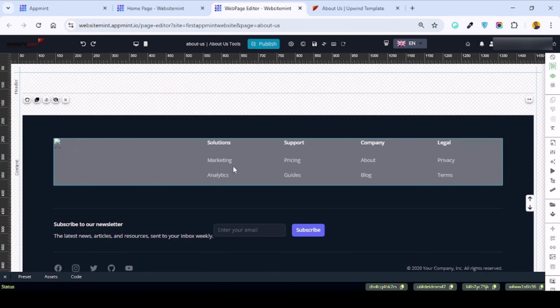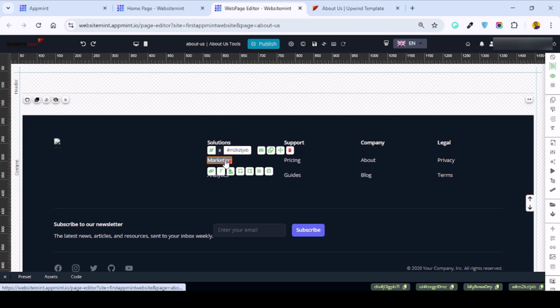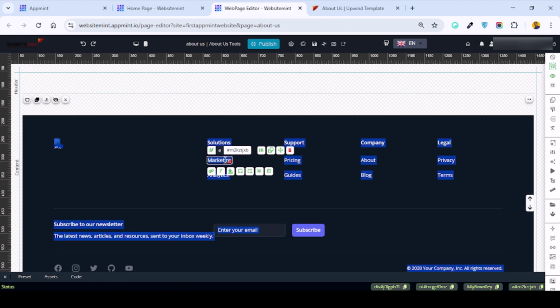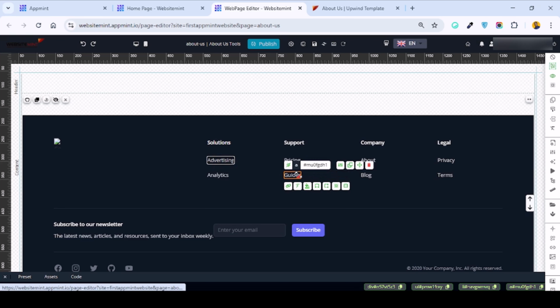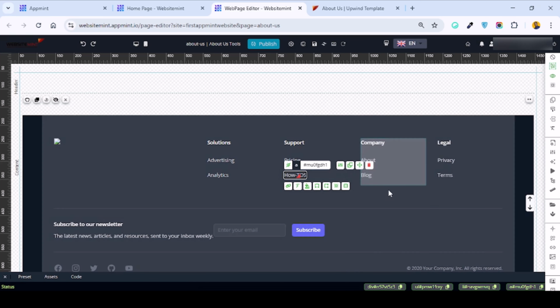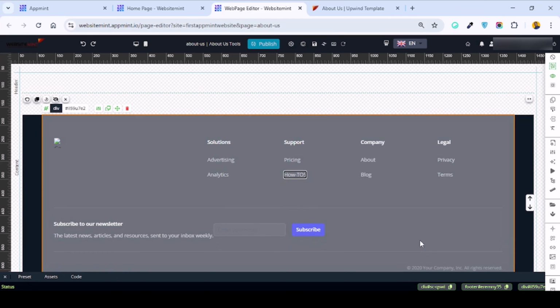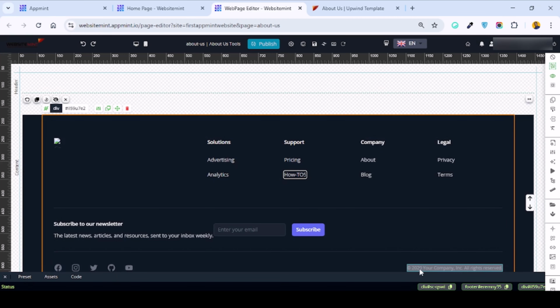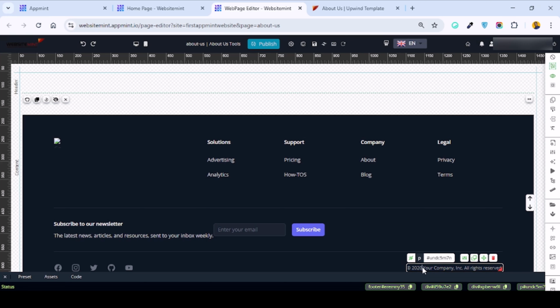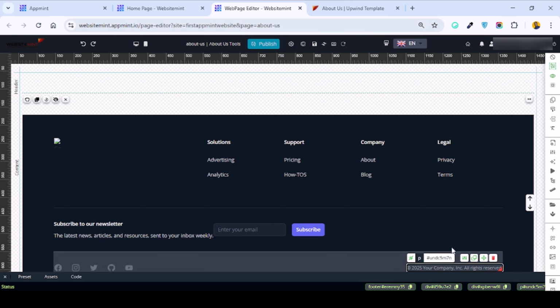So now you can also add your own text. So you can say advertising instead of marketing. I can rename it to advertising, and then instead of guides, I can rename it to something like how to's. So depending on what you actually want, you can edit all of the text, and the icon that is there is actually editable. So instead of 2020, I can change the year to 2025.